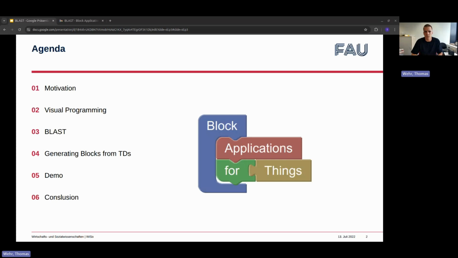I'll start my presentation with a brief motivation for this tool. Next, I got a short slide on visual programming, in case anyone here hasn't heard the term before. Then I'll show our tool called BLAST for block applications for things and present some of its features along with examples. Then I'll explain how BLAST dynamically generates new blocks for devices added during runtime. And afterwards, I'll give you a quick demo of BLAST. And lastly, I'll just summarize everything again.